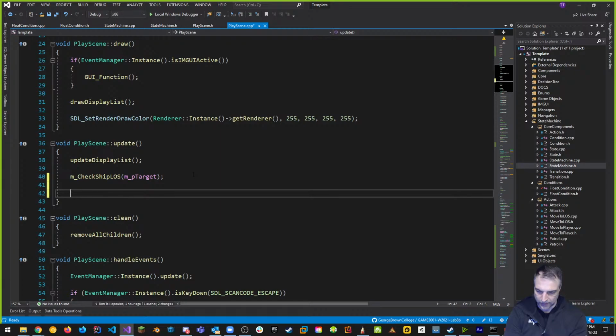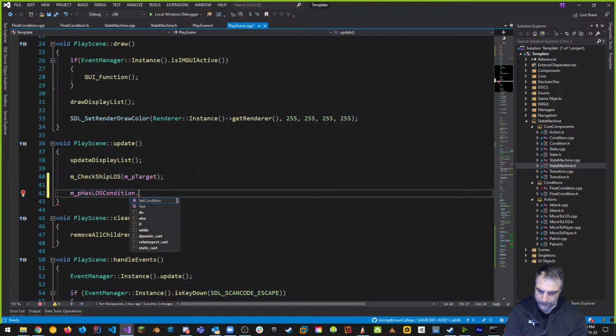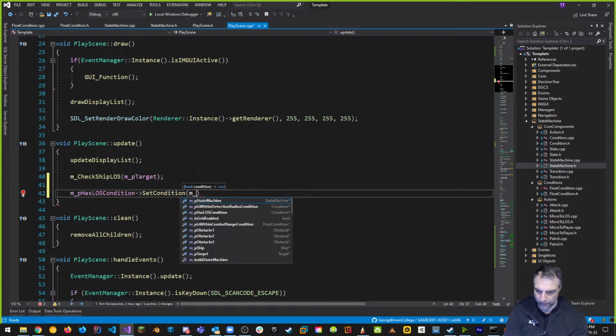So again, I'm going to say that m_p has a line of sight condition, right? And what can I do with it? I can set the condition, or I can test. So I want to set the condition to my line of sight condition, which is m_p, or my ship. This check if the ship has line of sight is going to return void, right? That's what this thing does.